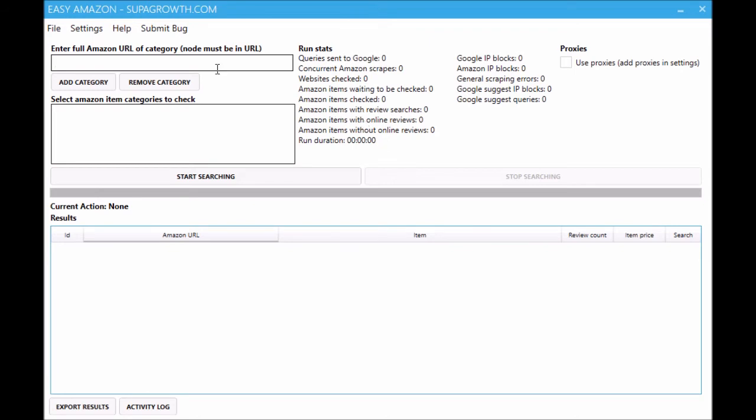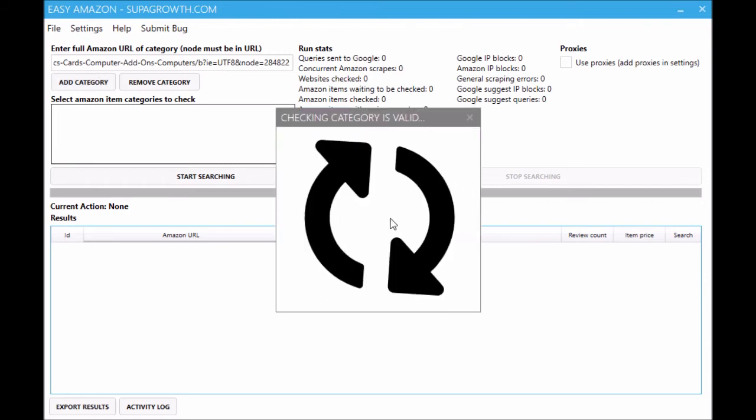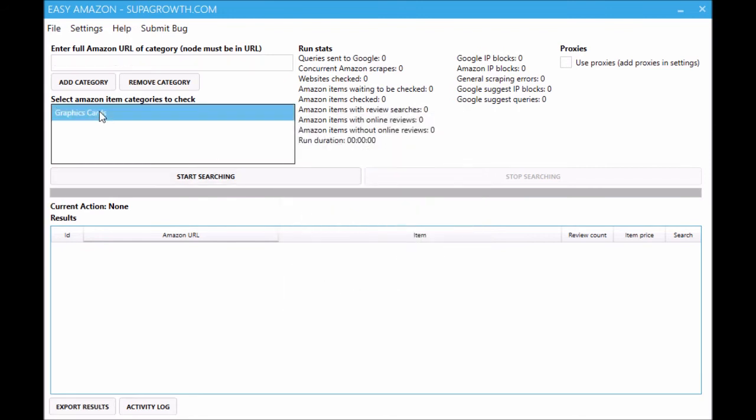Okay, so let's add a category. I'm going to paste in a graphics card category now. Notice if you find a proper category, it will have node equals and then the number up there, the category ID. You'll know it's a proper category if it's got that, otherwise it's not a proper category. So when we click add category, it will go off and check it understands the HTML on that page to be able to process that category. So there we go, it's added it in there, so it understands it, so it will be able to scrape it.